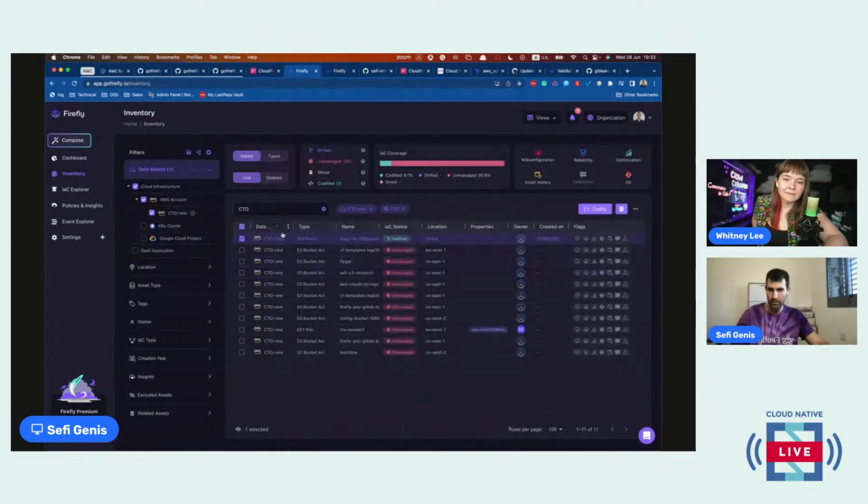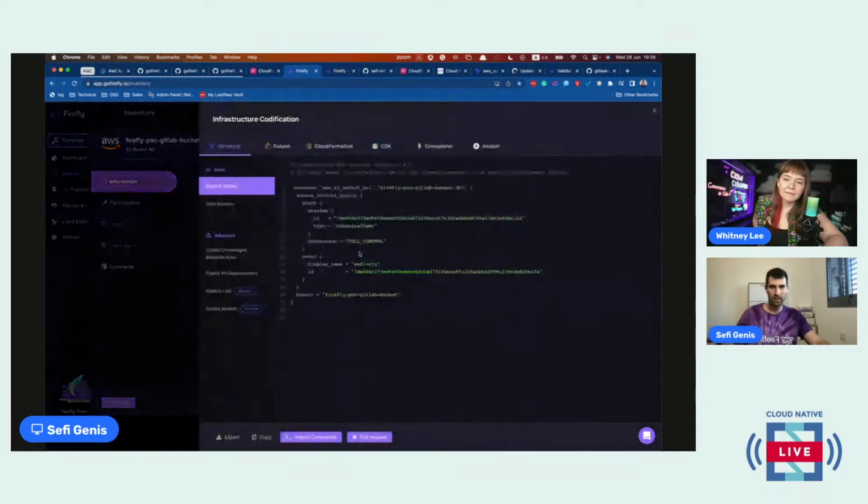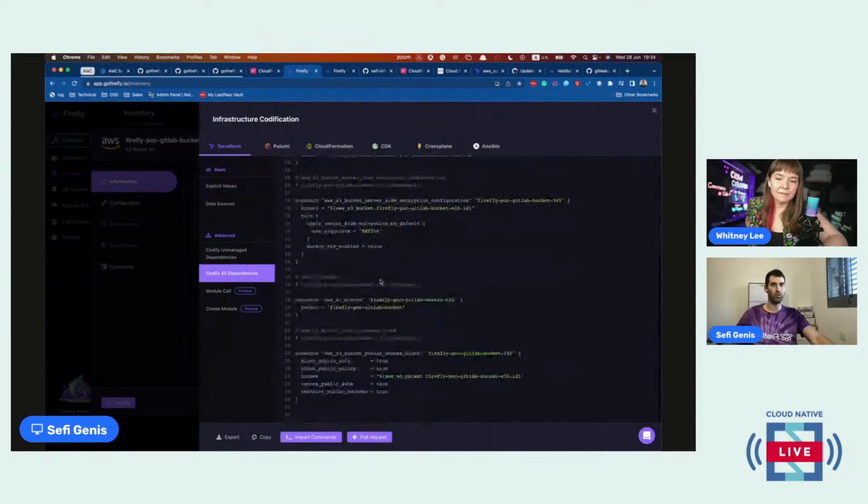So for instance, this one is an S3 bucket ACL. You can see that this resource was created manually. I can codify it. I can also detect the dependencies. And now I have Terraform code.